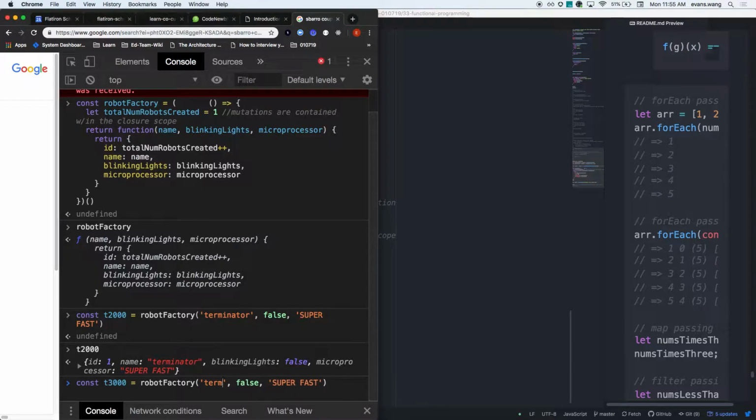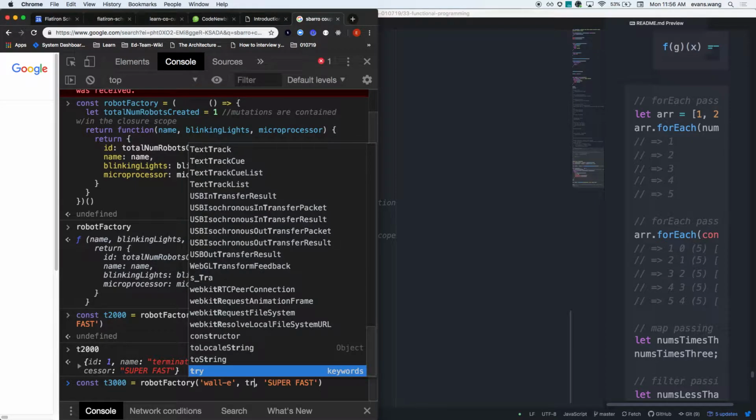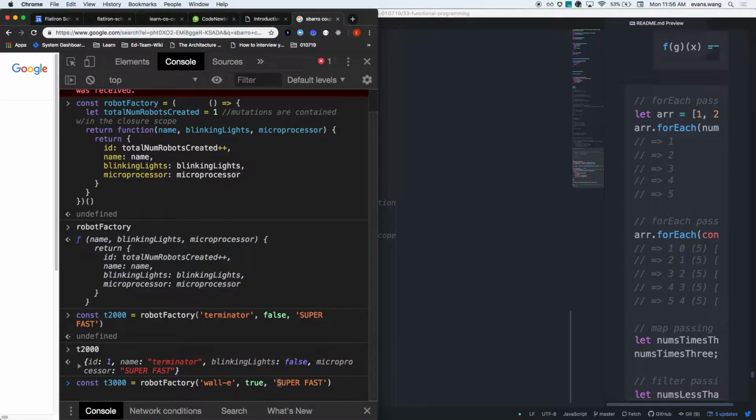it not being Terminator, but does anyone have a favorite robot? Wall-E. And does Wall-E have blinking lights? Oh, okay, cool. And what would you say the microprocessor on Wall-E is? Just regular.